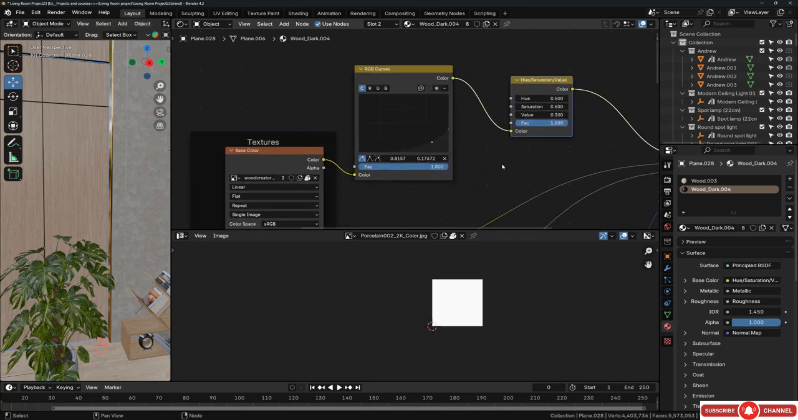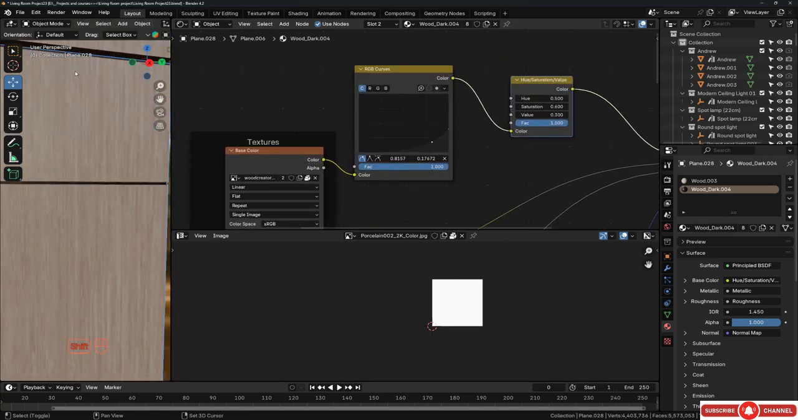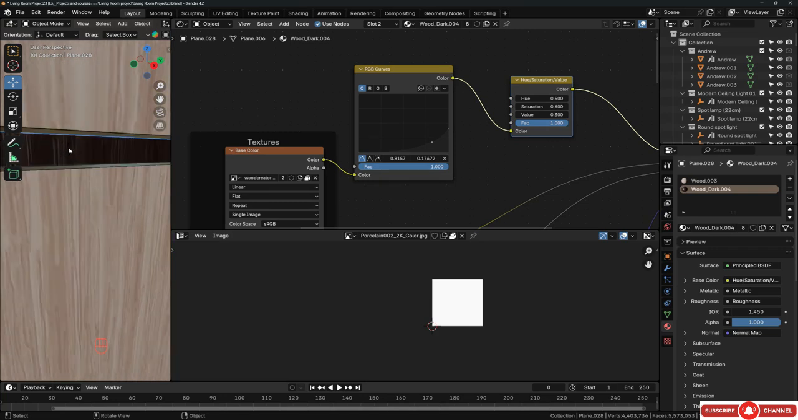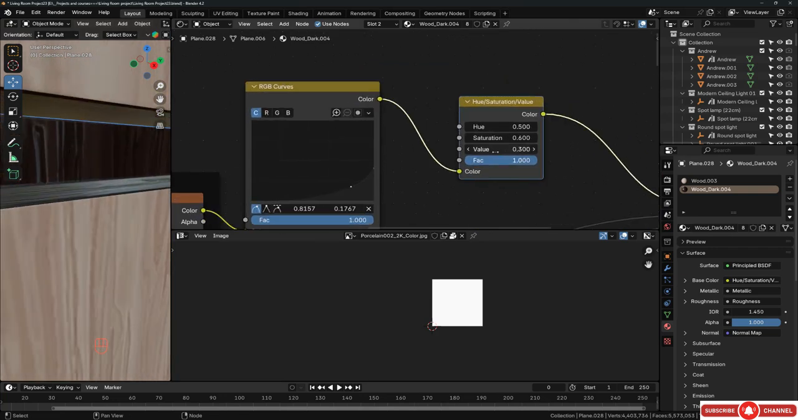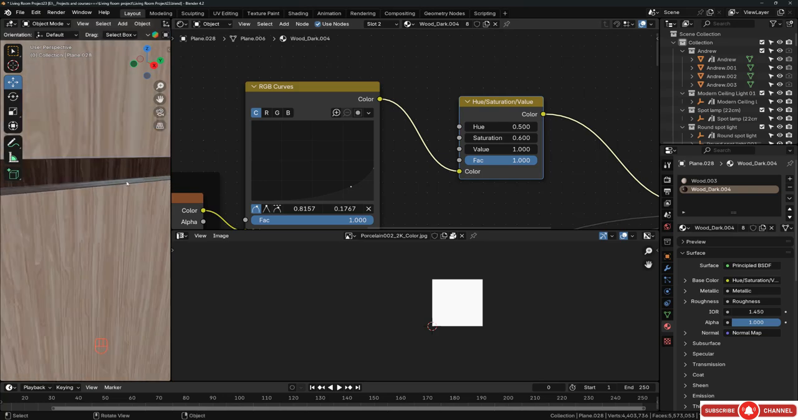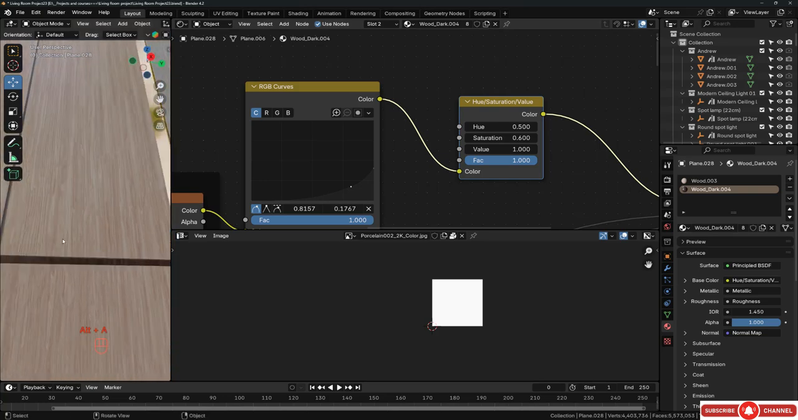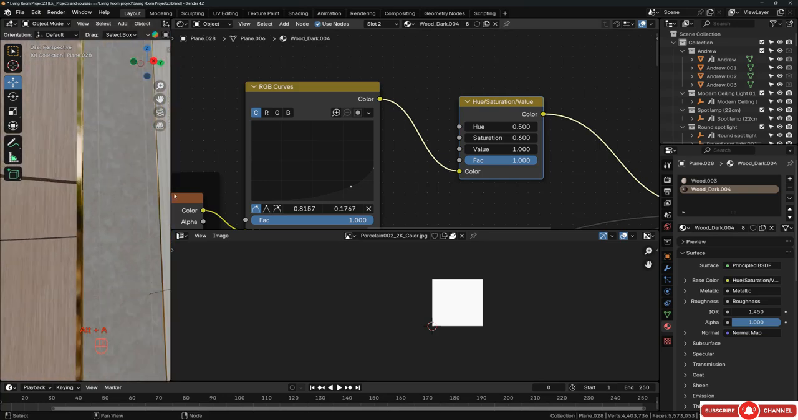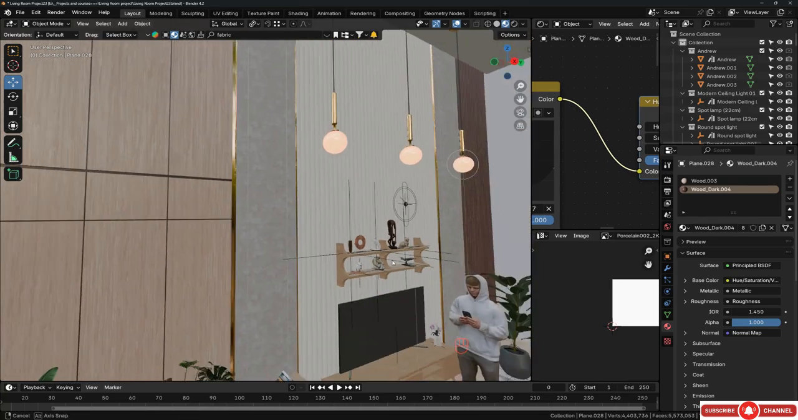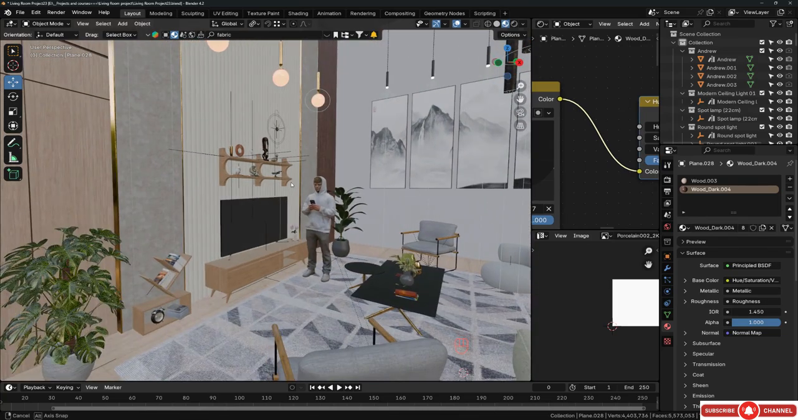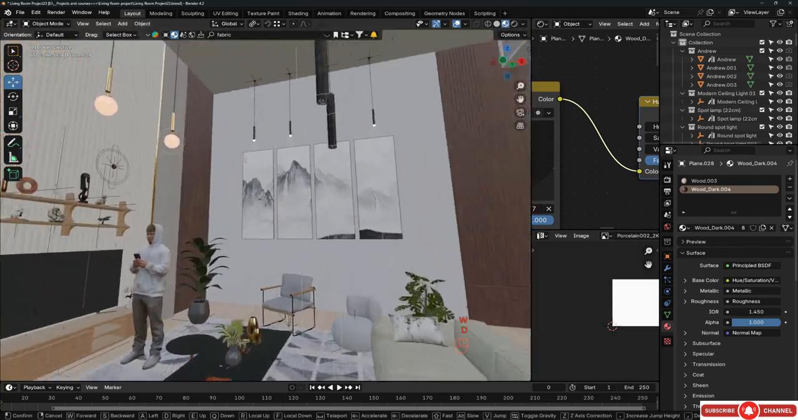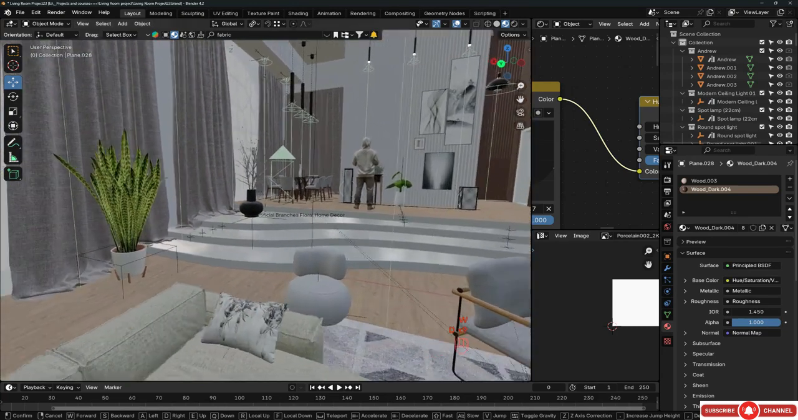All right, let's see what we did here. Let's zoom in here and let's bring back the value to 1. And yeah, I think I will accept this. This will be better. Let's see if we forgot anything else here.